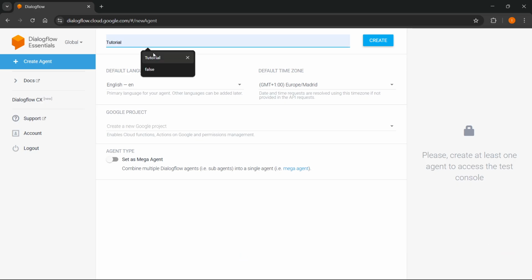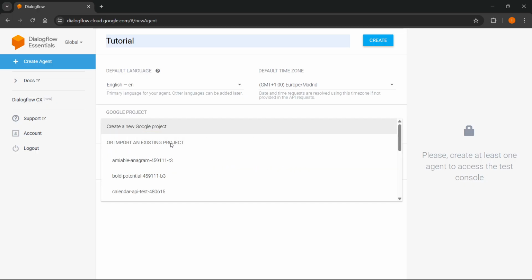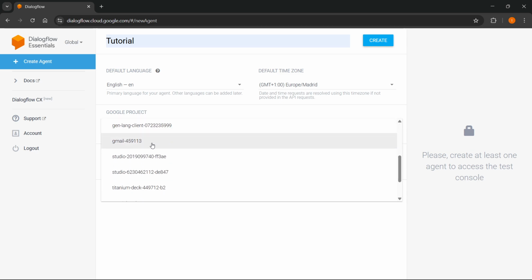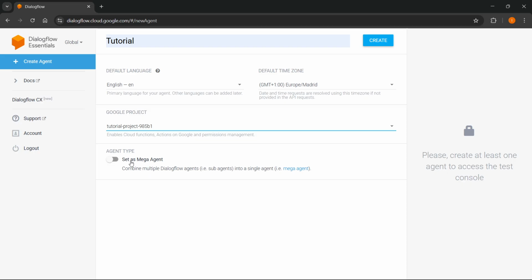I'm going to name this tutorial over here, and then you have to give it a default language. You can choose a default time zone, and then also you can either create a new Google project, or you can just basically import an existing project. So I'm just going to select one of the projects I have over here, for example this one, and then here you have to select if you want the agent type to be a mega agent. You can do that if you want to. I'm not going to.